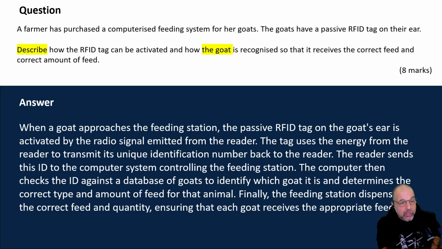Here's my answer. When a goat approaches the feeding station, the passive RFID tag on the goat's ear is activated by the radio signal emitted from the reader. The tag uses the energy from the reader to transmit its unique identification number back to the reader. The reader sends this ID to the computer system controlling the feeding station. The computer then checks the ID against a database of goats to identify which goat it is and determines the correct type and amount of feed for that animal. Finally, the feeding station dispenses the correct feed and quantity, ensuring that each goat receives the appropriate feed.